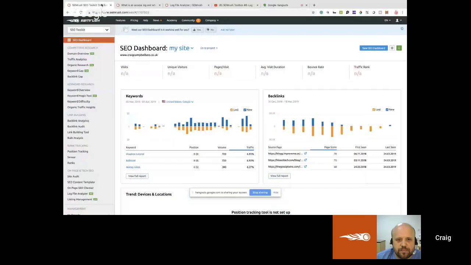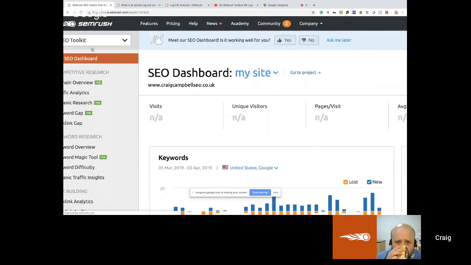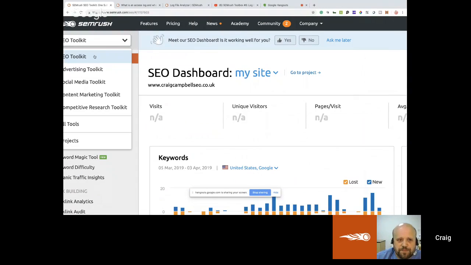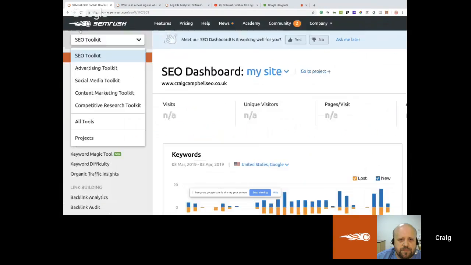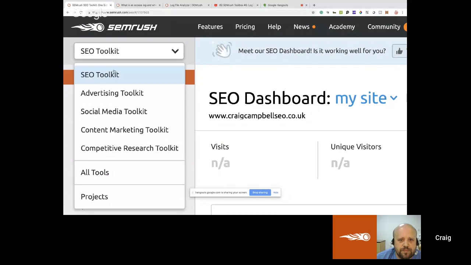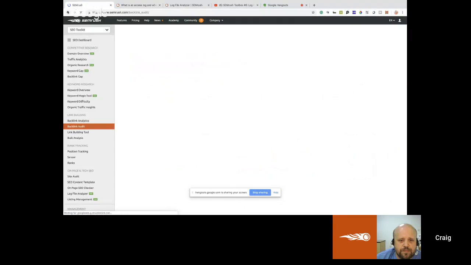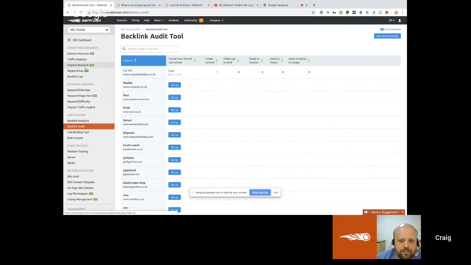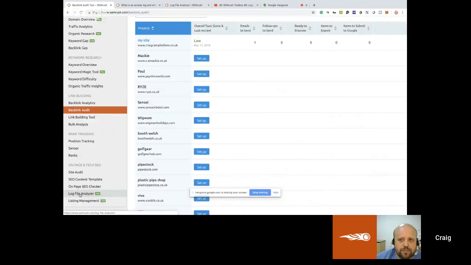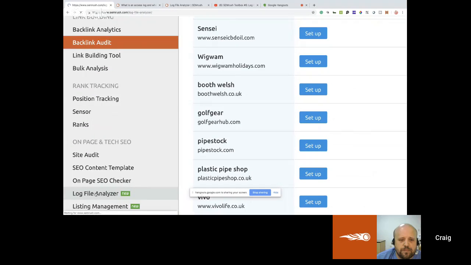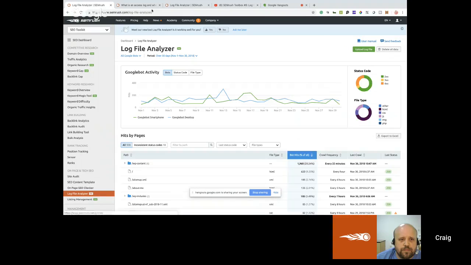So first things first, where do you find the log file analyzer? Anyone who logs in, you see up in the top left hand corner a tab called SEO Toolkit. If you go on to SEO Toolkit, it will open up all the SEO tools. You can see all the different tools there, and you will be able to see log file analyzer down at the bottom here. If you just click on that, that opens up the tool. You can also see the URL up top there.